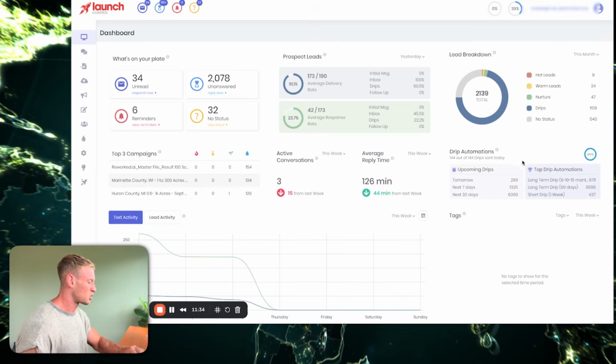Over here, you can see our drip automation. So we've had 144 drips go out today. You can see in the next 30 days, we've got 6,000 drips going out. Then we can see our top drip automations. We've got a long-term drip, a 6-month, 10-month, and 15-month drip. That's for leads that aren't super motivated. Next, you got your long-term drip. That's a 60-day drip for folks that have a little more motivation. And then obviously the short-term drip, that's 1 week.